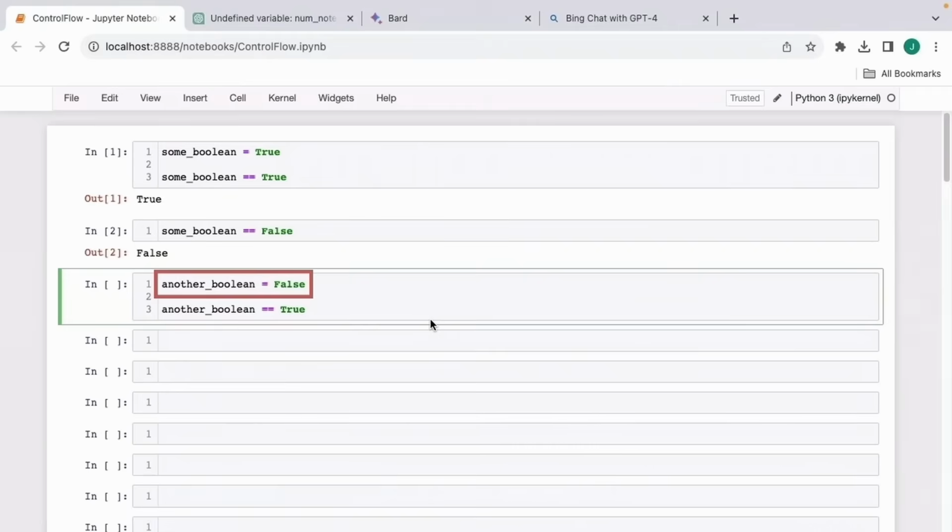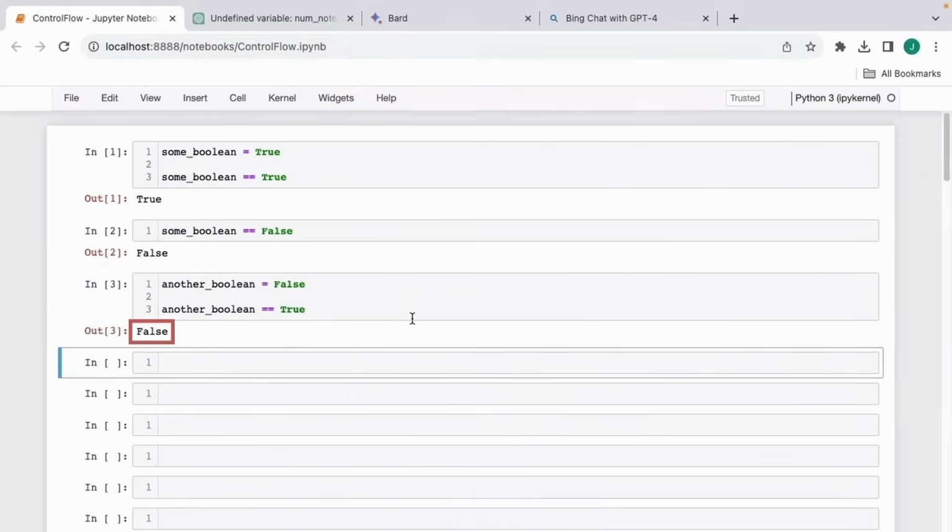Let's initialize another Boolean, a variable, which is equal to false. The code on line 1 is an assignment statement where I assign the variable another Boolean to have the value false. The code on line 3 is a comparison statement. I check to see whether another Boolean is true. And this comparison statement returns false.